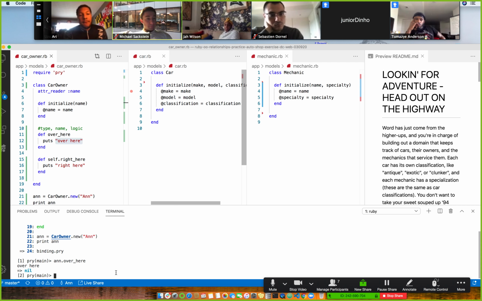Let's do something else. If I do and dot right here, Sebastian, what's going to happen? You're muted. Let's see. So it's going to print out the string over here. Okay, let's try it. So the method is and right here. So you're saying it will print the string over here. Is that correct?